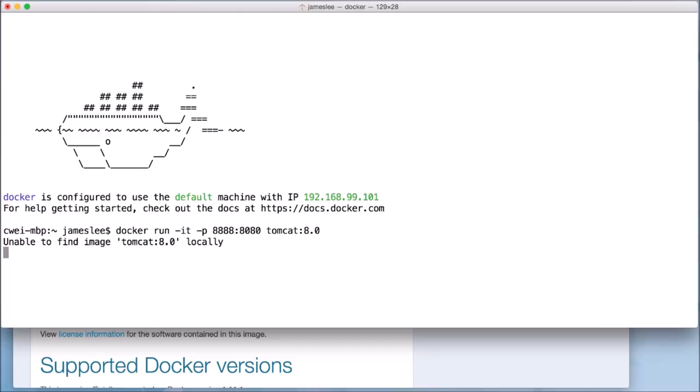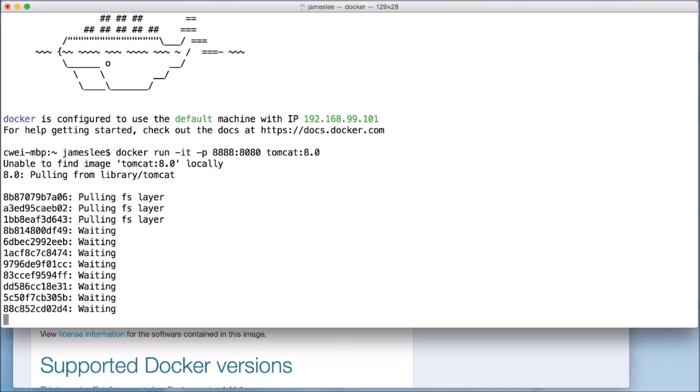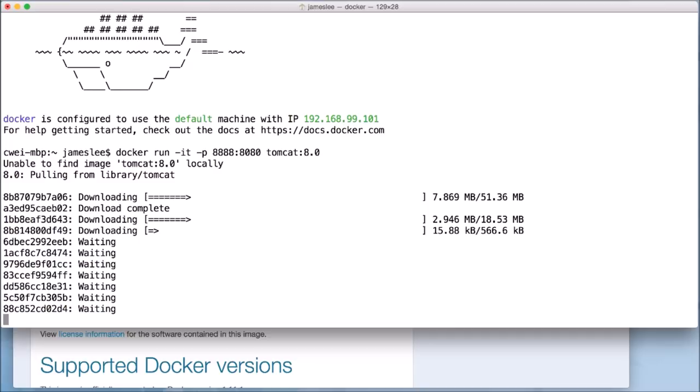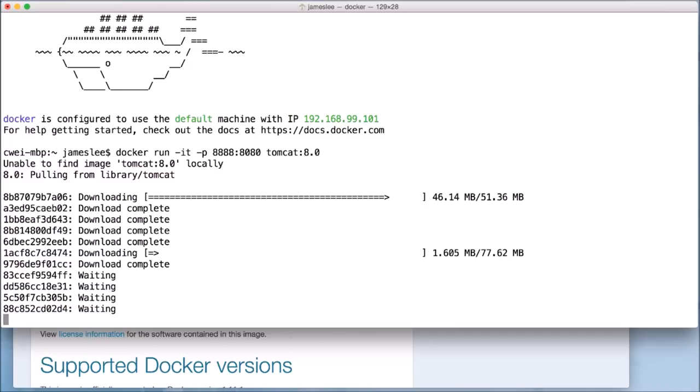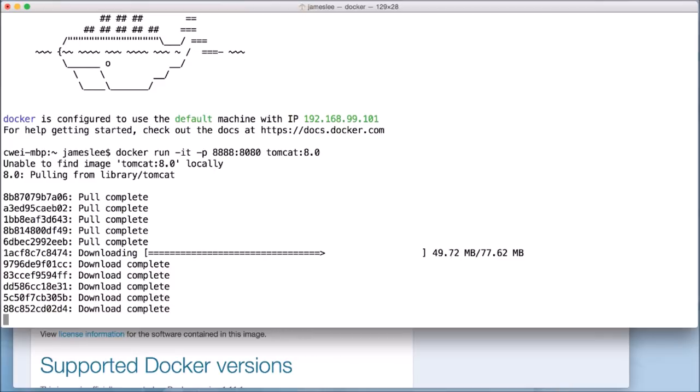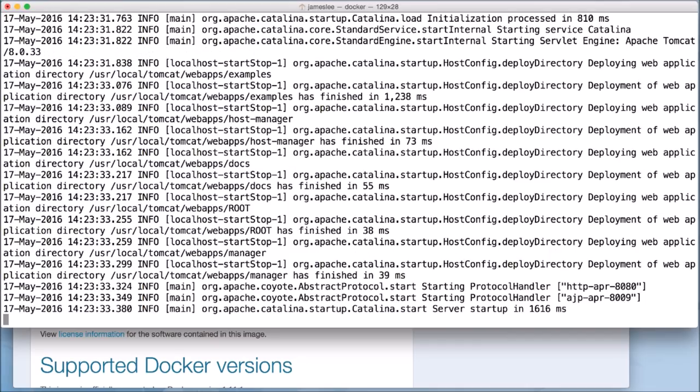The Tomcat image is about 300 megabytes large, so it takes quite a while to download. It is recommended to run this Docker command when you have a good internet connection. I'll fast forward the video until the download is done. Now the image is downloaded and the container is up and running. We can access the Tomcat server through a web browser.